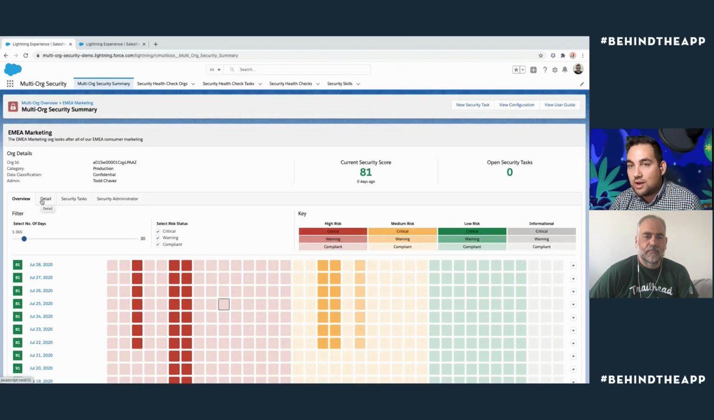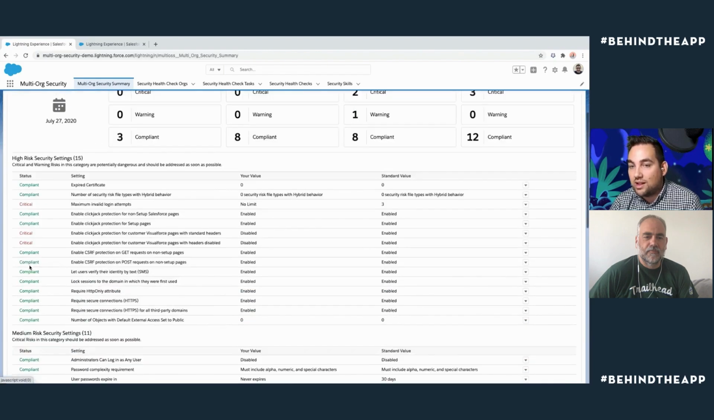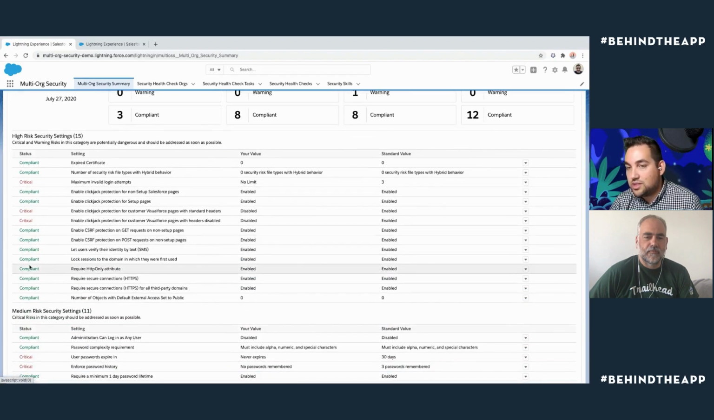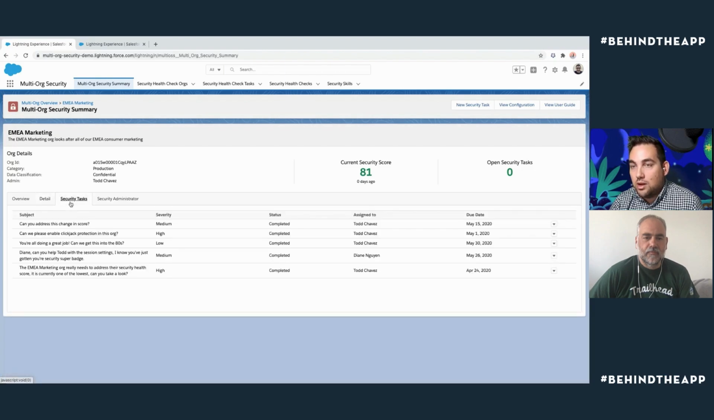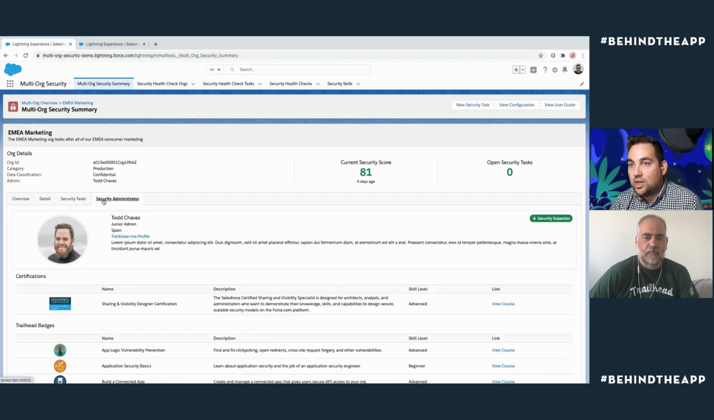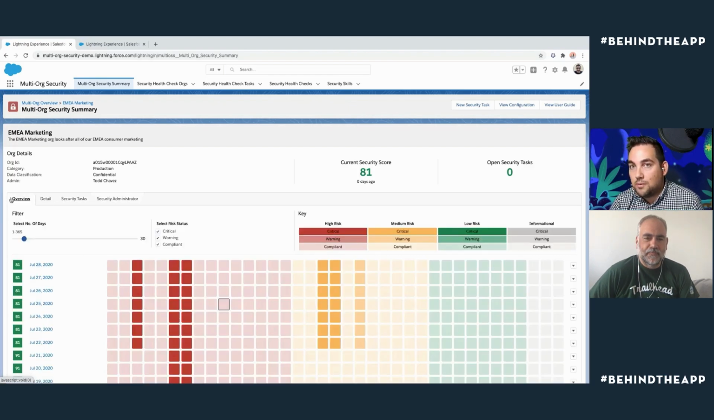On top of that, we also have the detail view, so we can drill into more of that classic view of those security settings and view that information in table format. We can then go in and view the details of those tasks. We can close tasks, and then we can even view details of the admin who's been assigned to that org and ensure that they have the right skills necessary to own the security of this org. Is there anything else that you think we should take a look at within this page? Maybe the child view?